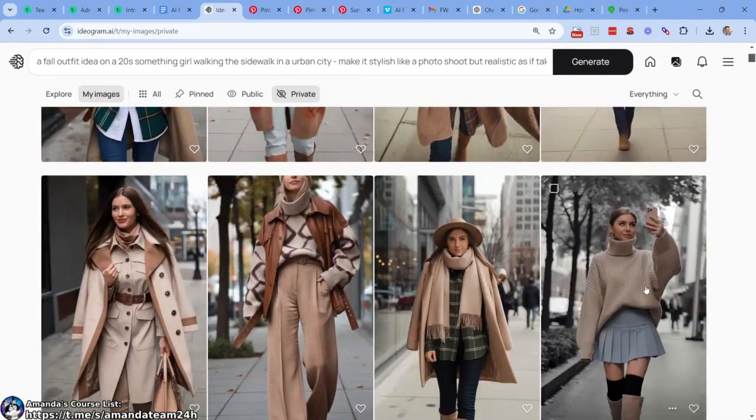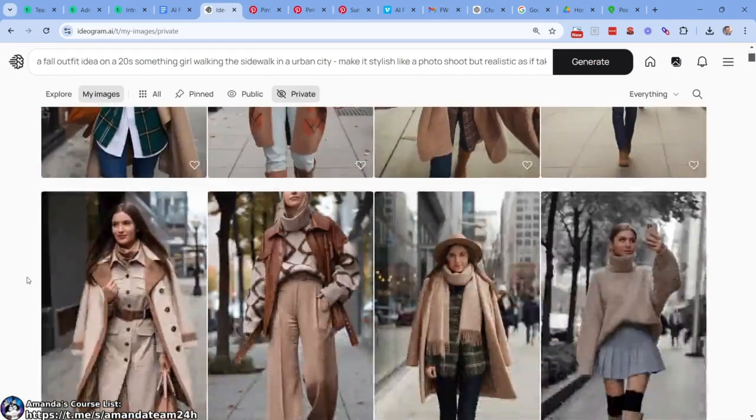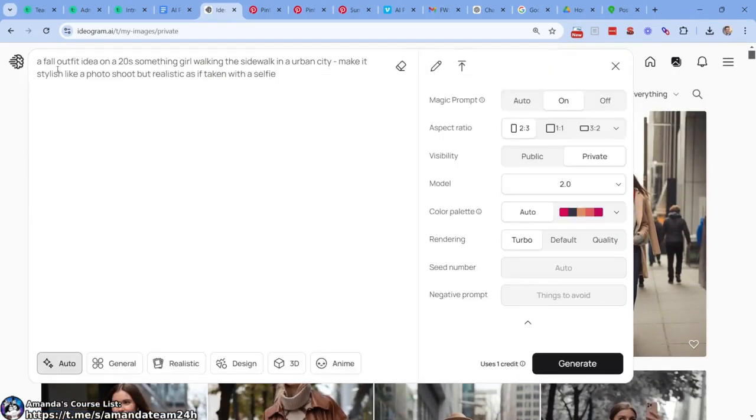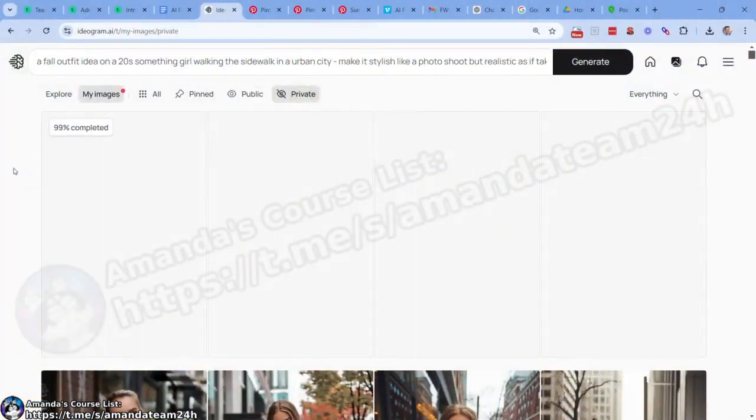Each one of these images has a similar feel in terms of colors, because with fall you usually associate different colors. But because the prompt is so vague, a fall outfit idea on a 20-something girl walking the sidewalk in an urban city, make it stylish like a photo shoot but realistic as if it was taken with a selfie. Very cool. Because Ideogram gives us 4 images for every click of a button, we want each one of those images to be viable. I want to create 40 viable images in the next 5 minutes. So let's just run through this. I'll show you how to do this quickly.